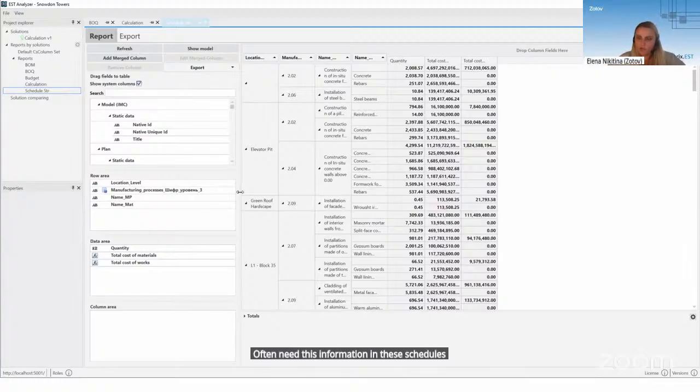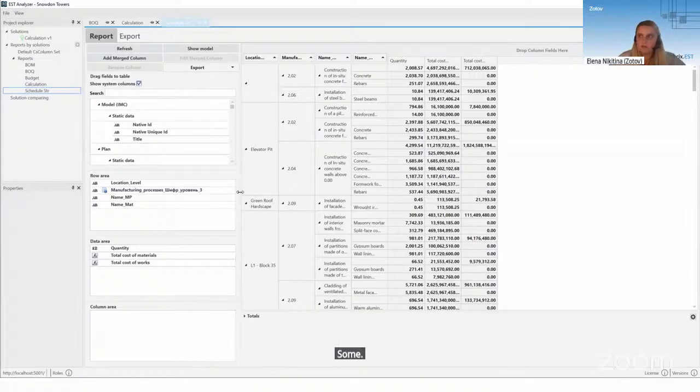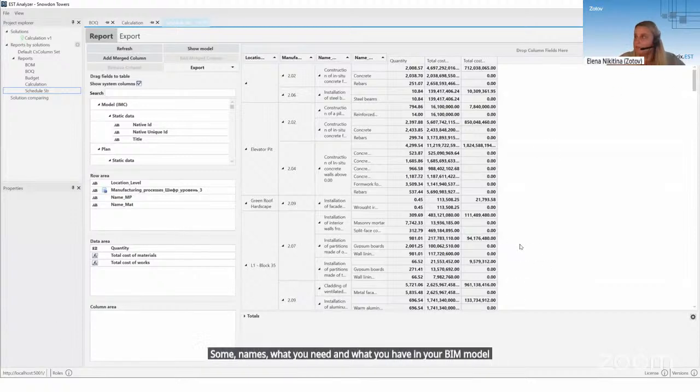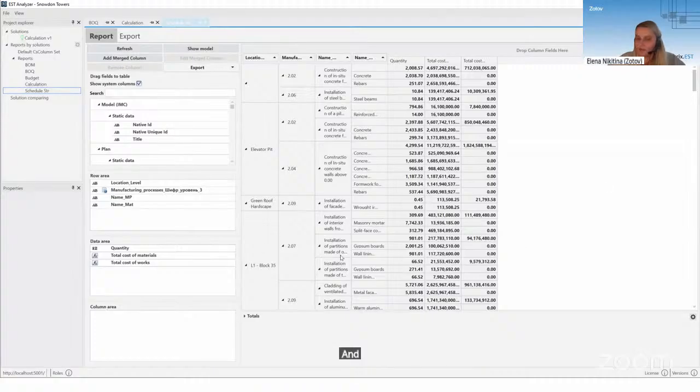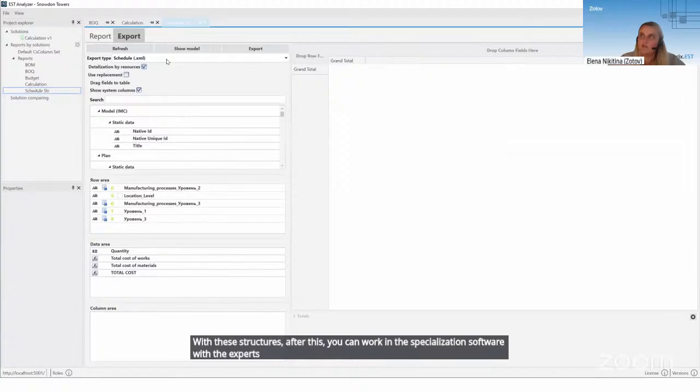Not only for schedules, you can group the information in some other ways, maybe by sections, types, or added information with the materials, some names, what you need and what you have in your BIM model. And with these structures, after this, you can work in the specialization software. With the export, you can choose the export type schedule.